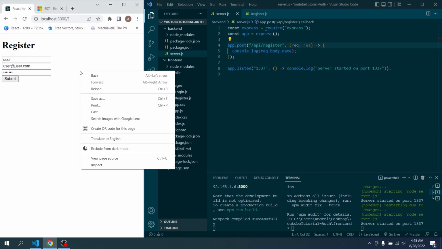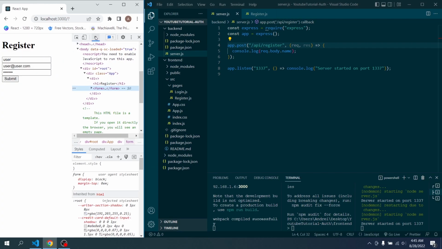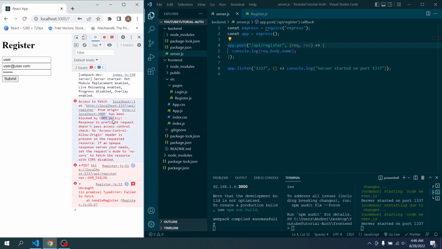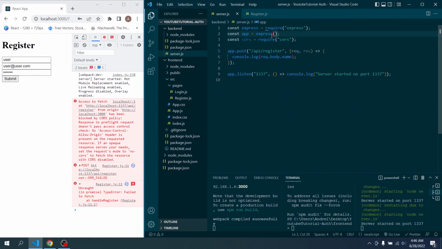Let's save, and let's open our console. In the console, let's say submit. Let's open the console, and we get this error, course policy. Well, to get rid of it, we already installed course. So the middleware, let's import it: const course equals require course. This course, as I've told you, is a middleware that will connect the localhost with our backend server, so the 1337 port.